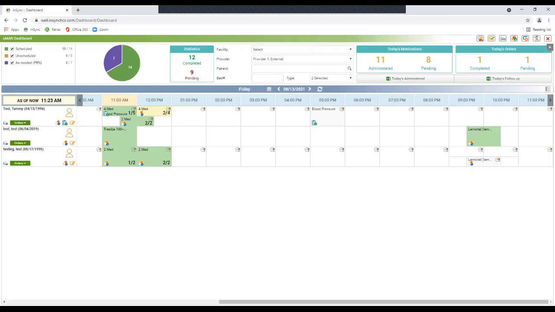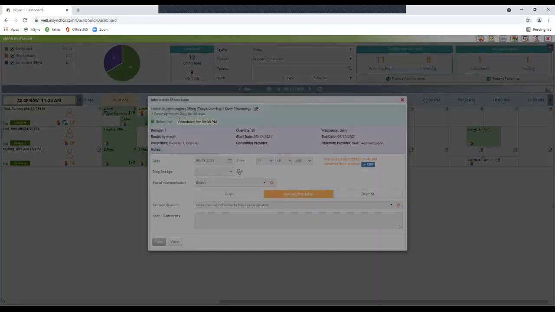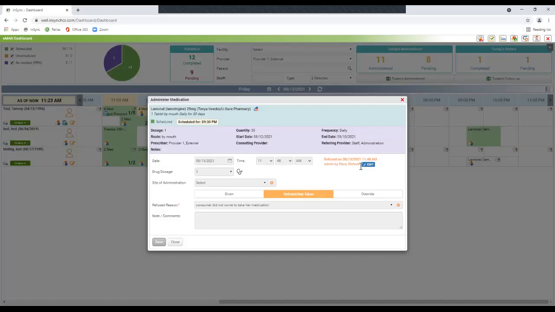So then if that happens on one shift, and then let's say that the client comes in to take that medication on the next shift, they can take that medication. So I will show you what you will do then. So you will click on the medication, and again, it'll say refused at 11:48 a.m. by Nicole Race. So you'll have that there. So in order to change that, you will click edit. And then you will click given.